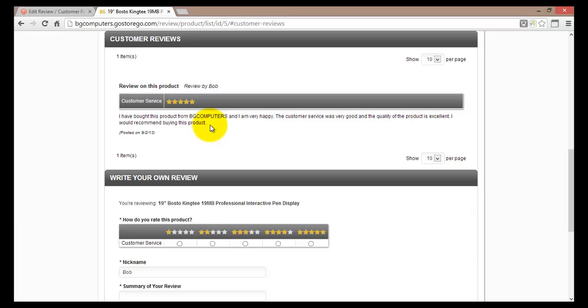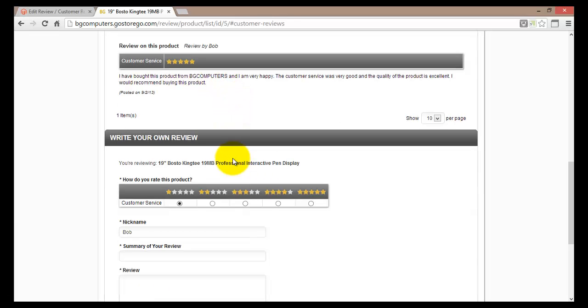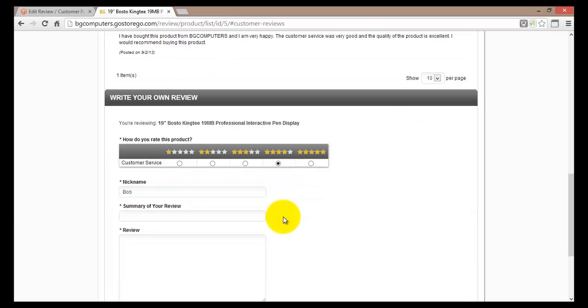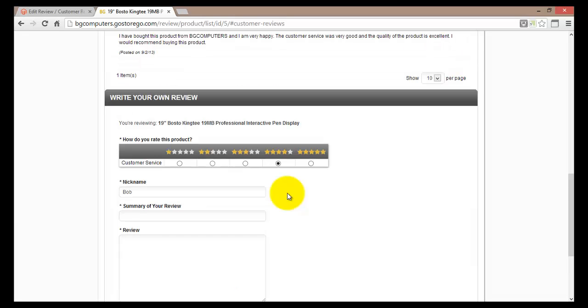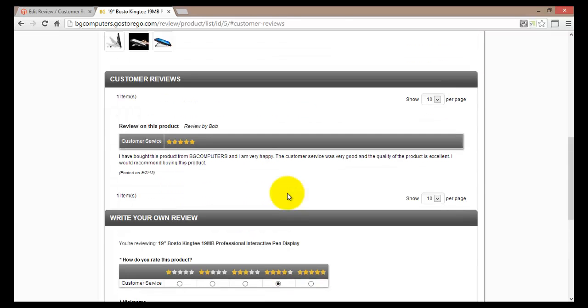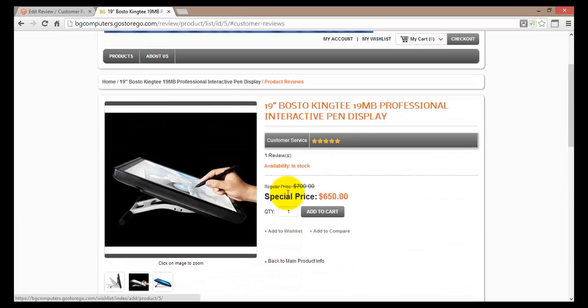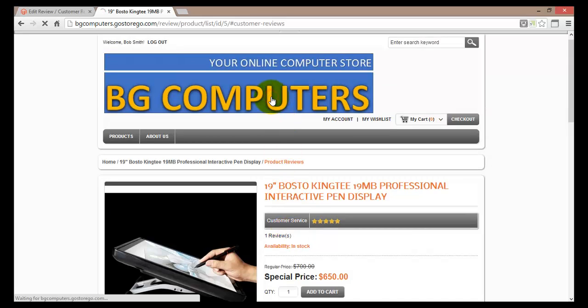So once again, here's the information that Bob has written, and just down the bottom a customer who is viewing this can leave their own review. So once again they will have to choose the customer service, for example, 4 out of 5, they would enter a different name, so this will not be Bob. Somebody else will log in and view Bob's comment here, and their nickname will be displayed here, so Bob will not be here. And once again they have to enter the summary of the review and the review itself. So once again, this was a very good way of getting some feedback from your customers, and the more feedback you get, the better it is for your online store.